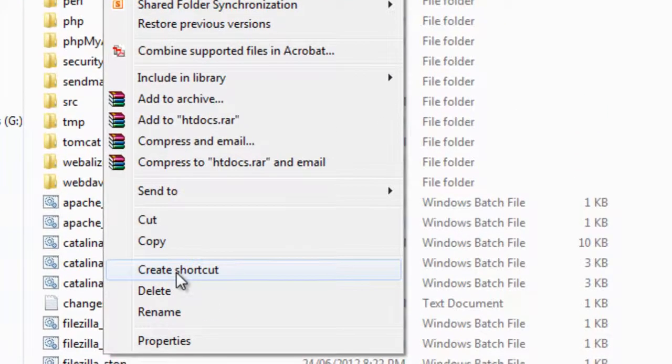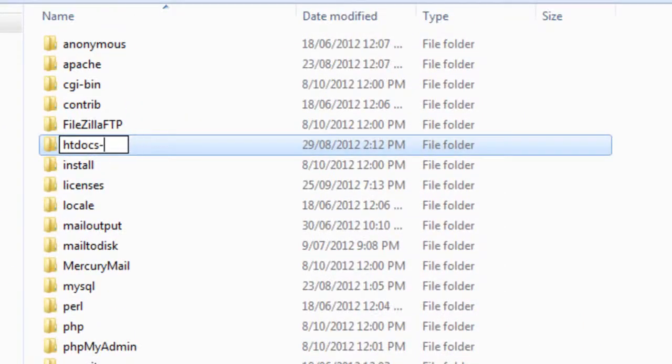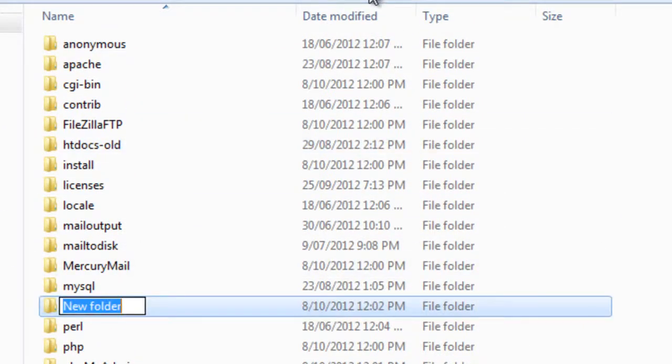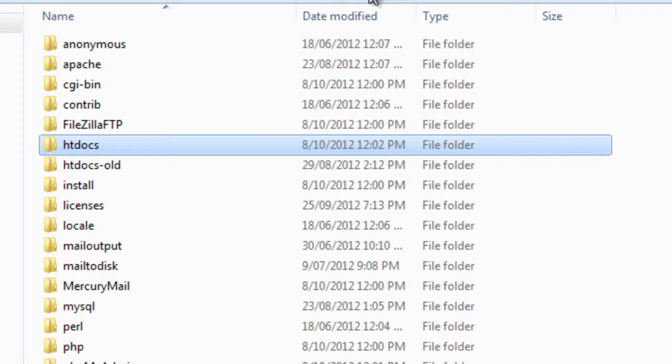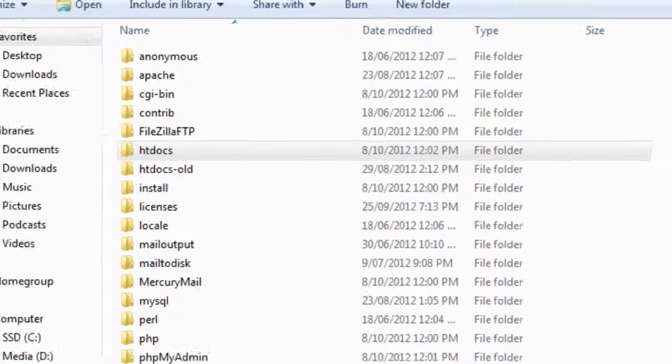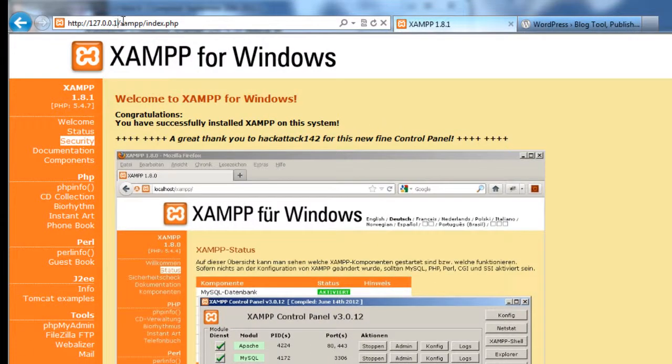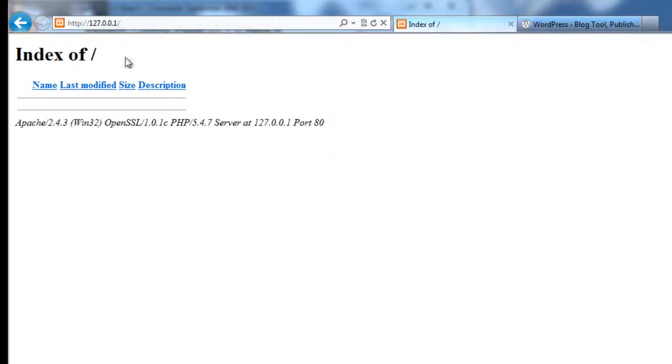Now inside XAMPP, our htdocs, that's what contains all our main files. What I'm going to do is rename this to the old htdocs and make a new htdocs. Now if I go back to my browser and load that up, notice how that's now opening nothing. That's because the folder has nothing in it.